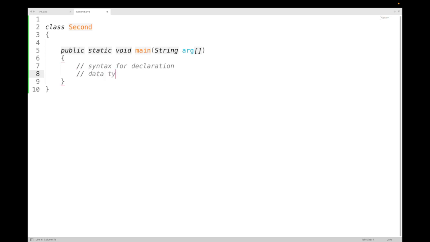Data type, space, variable name, equal to value. This part is an optional one. At the end, we need to have a semicolon.